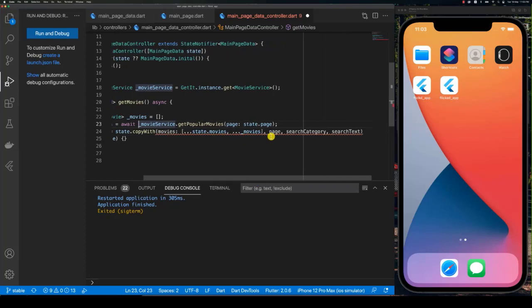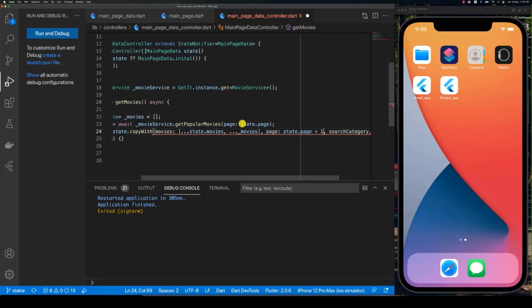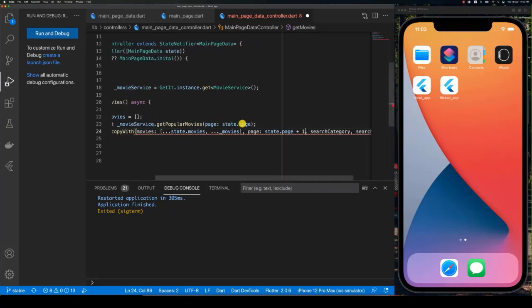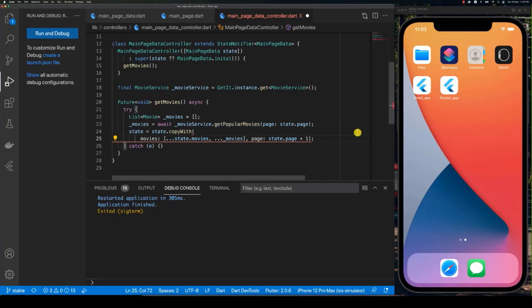And then moving onwards, we'll do the same thing for the page as well, where the page is going to be state dot page + 1, because now we've retrieved the result for some movies from the first page. So now we can update the page as well. And then with this, I'm going to remove the search category and the search text, and add in a semicolon here.